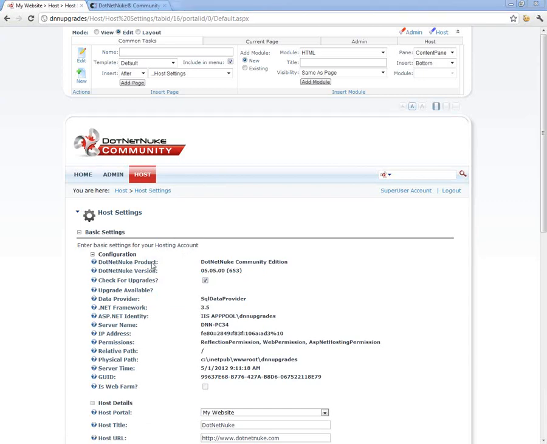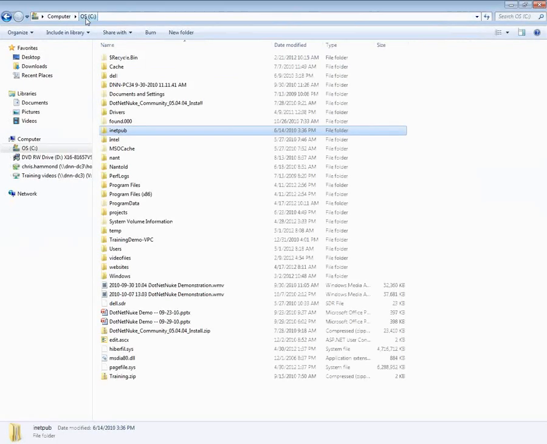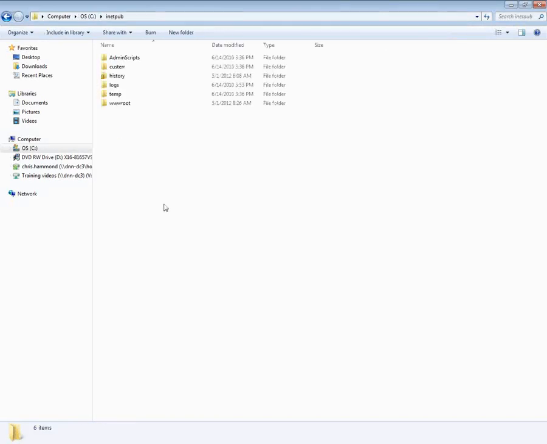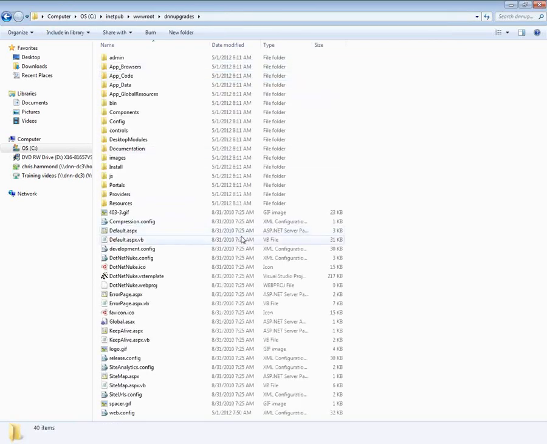Well, I have the website currently running in my C drive under inetpub and then under wwwroot. So that's where I have the files for this particular website, and I have a folder called DNN Upgrades. If I were to navigate into that DNN Upgrades folder, we would find all of the contents of our DotNetNuke version 5.5.0 website.